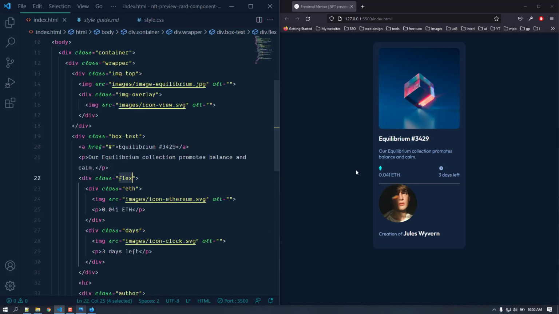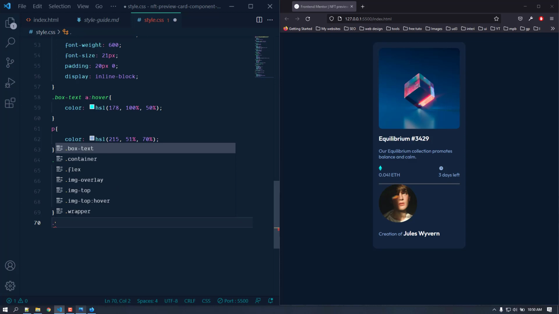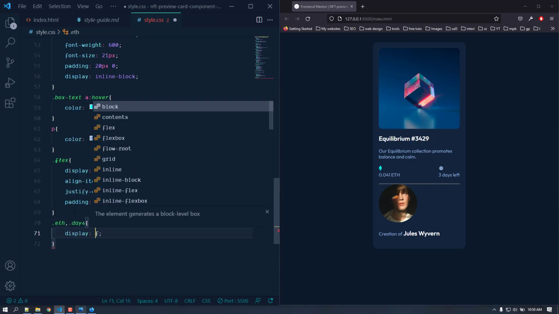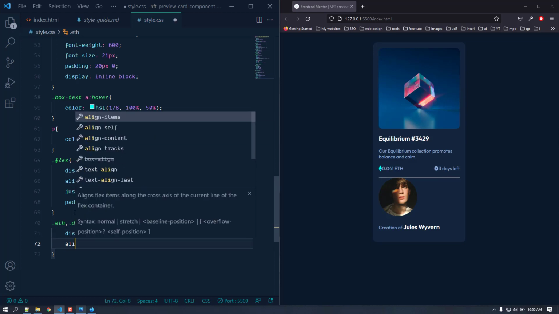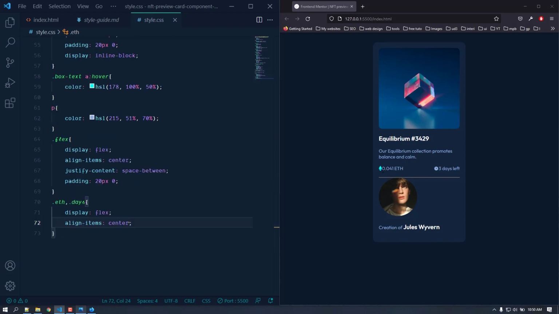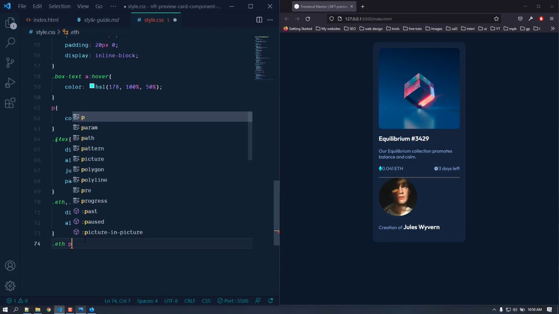Now let's work on these two separately. So the first div got the class name of ETAs, and the second div got the class of DS. So let's target both of these at the same time, ETAs and DS, and apply the display of flex and align items center. Now it looks fine. Now we also want to add some gap between the icon and the text here. So let's do that. ETAs and P.